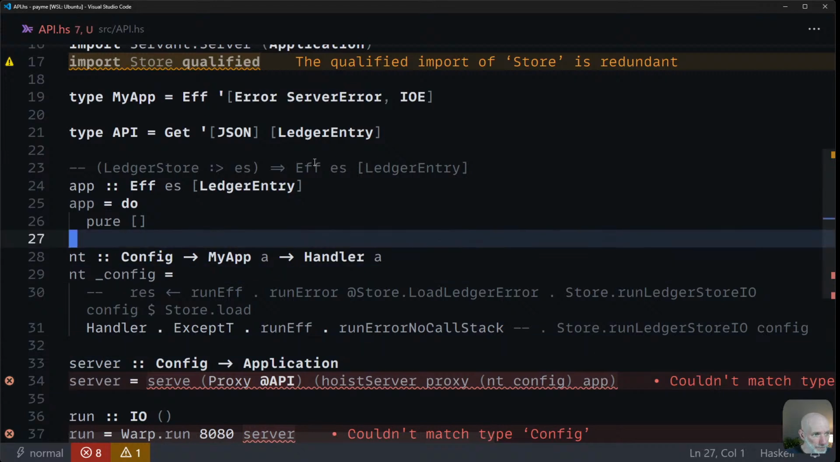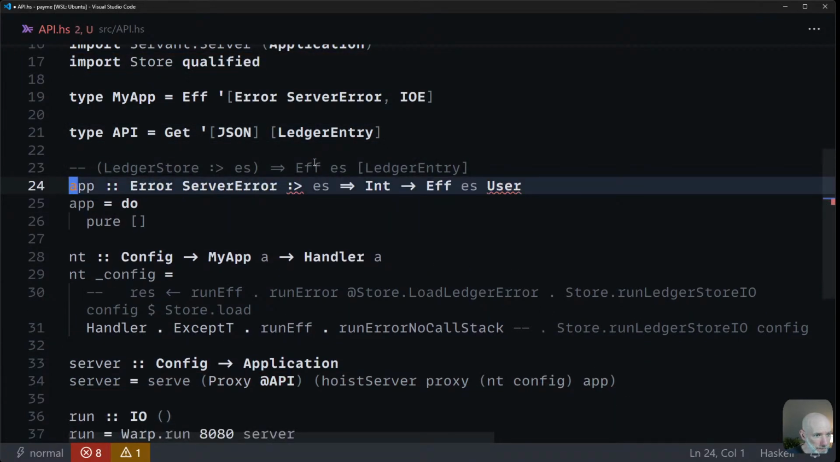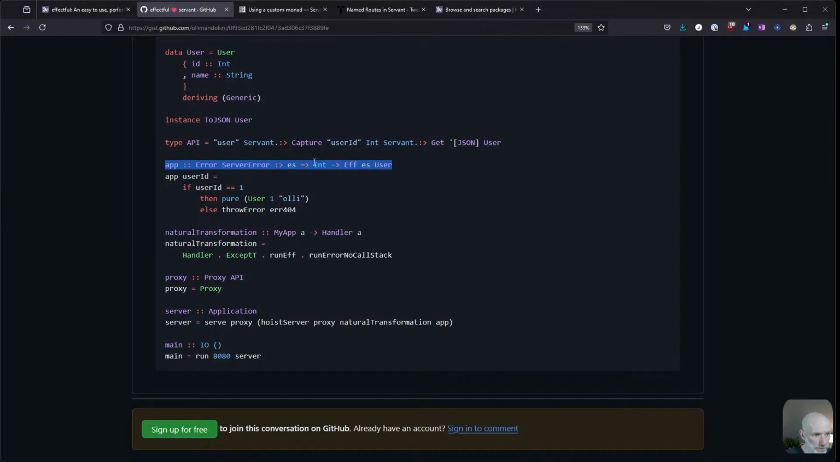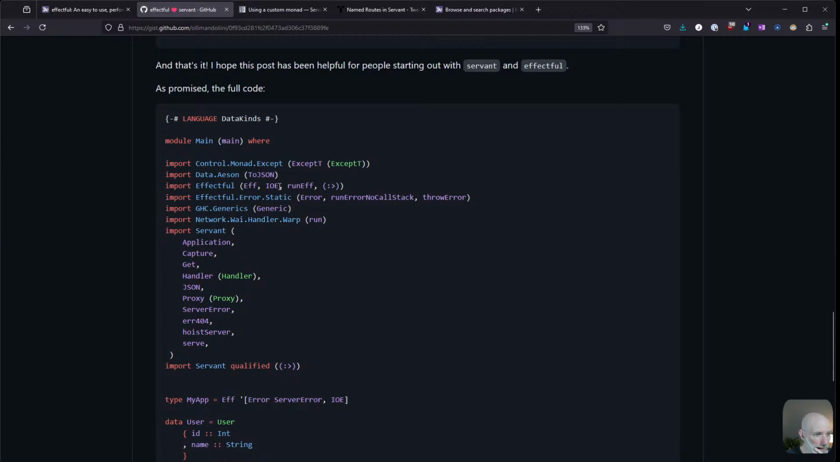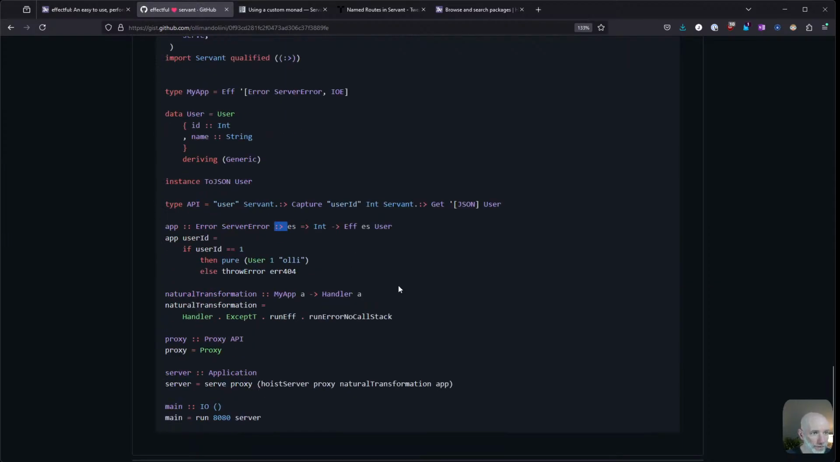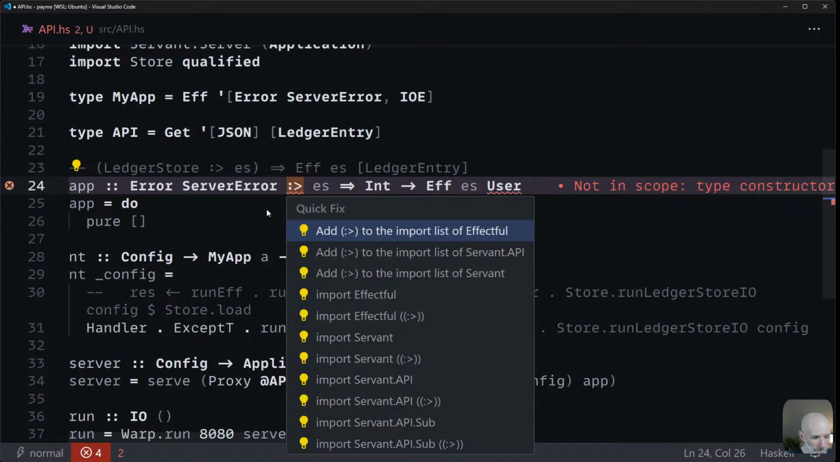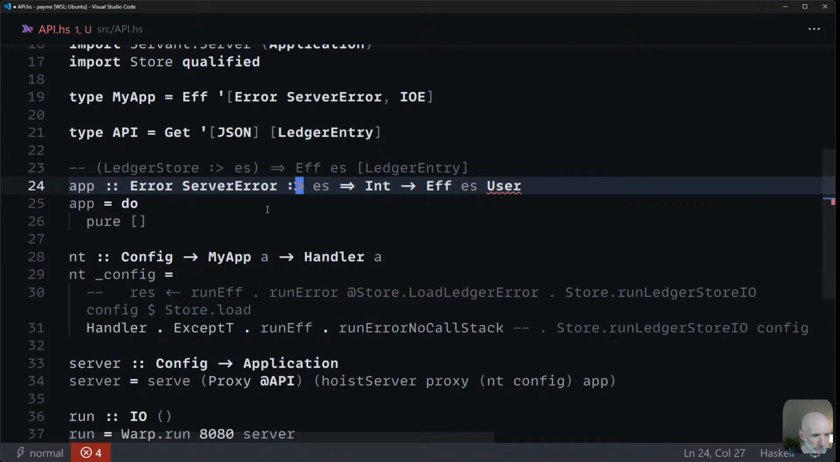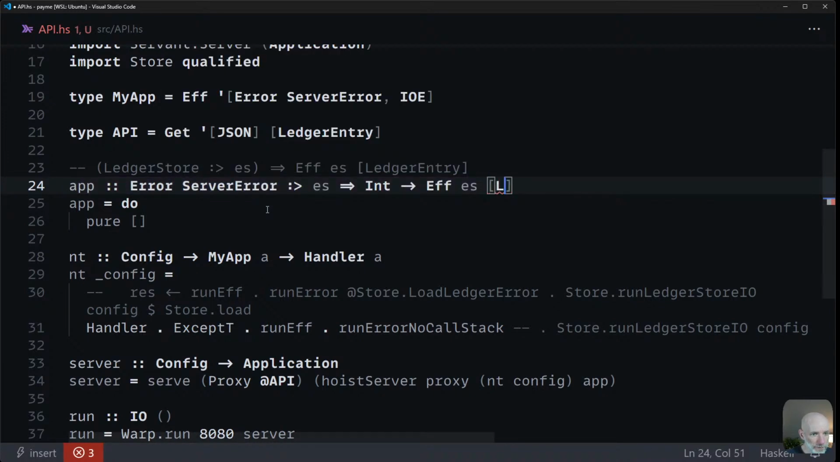So let me now use their app type again. Right, this is coming from effectful, not from servant. Oh, tricky. Okay, I'll put some from effectful. I'm going to return list of ledger entry.